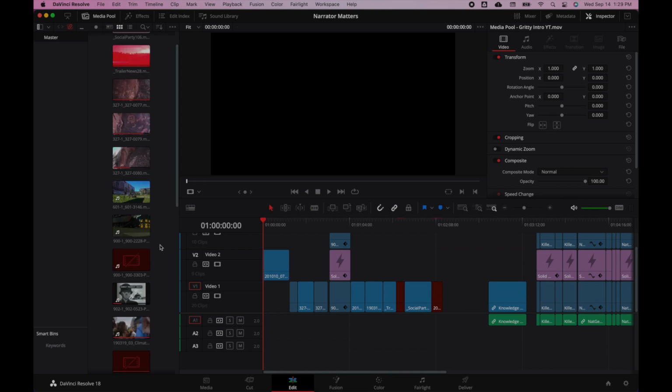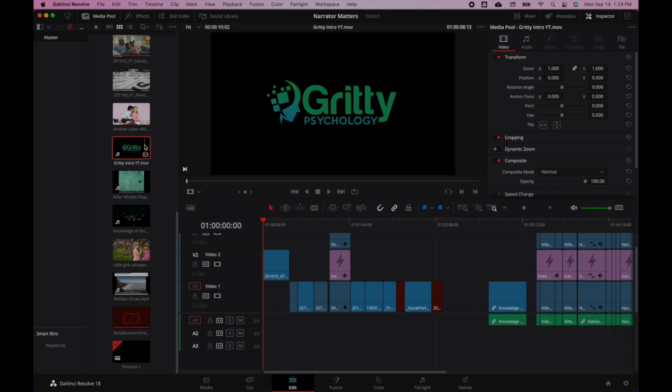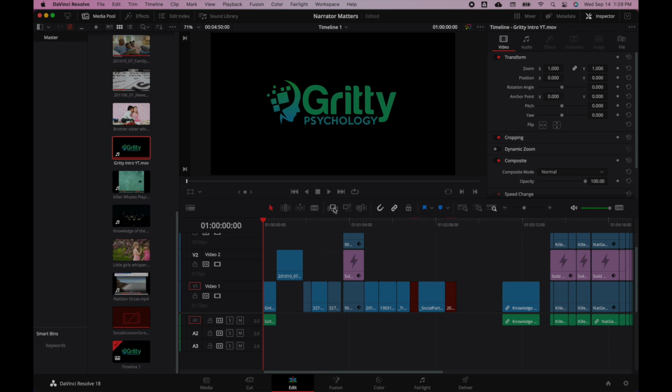Now it's right there. Now if I click on that once, set the playhead where I want the intro to drop, I'm going to click on this insert button right here, and it's going to drop it right in that section and move everything accordingly.